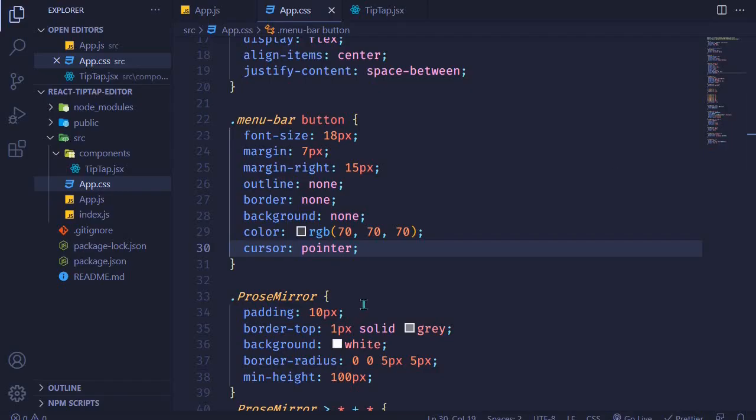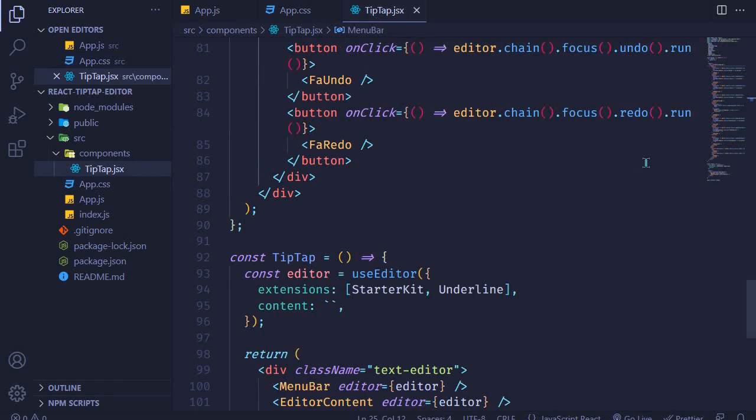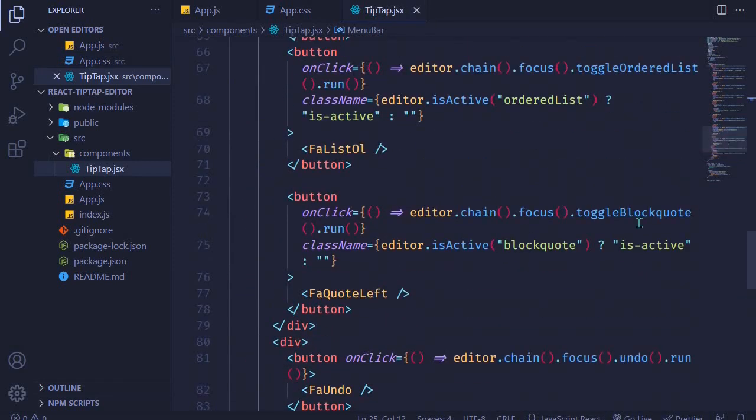So that is what I want us to work on. We already have a class that is being added automatically by our TipTap. You can see right here, className editor.isActive brokeCode. If brokeCode is active, we add a class name of isActive, else we add null. So the isActive class is already there. All we need to do is to style it.